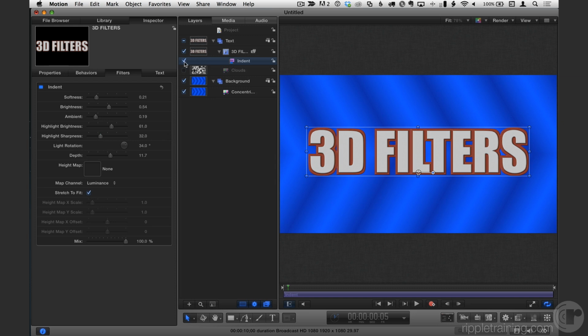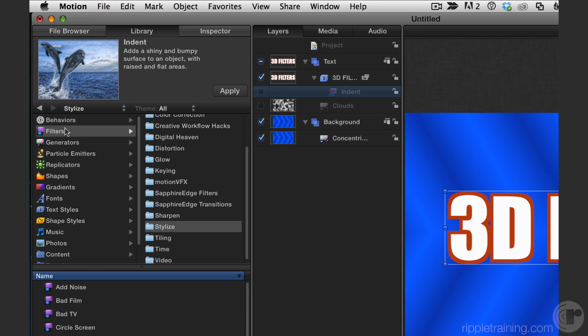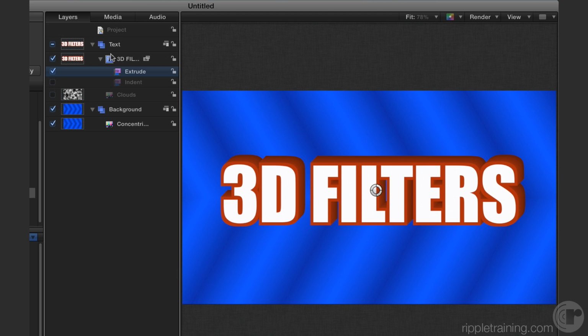Now there's another filter. I'm going to turn this one off. I'm going to return to the library, to the filters category, and go to the stylize section. There's another one called extrude that is also interesting and does a 3D type of effect. I'll drop it onto our text, and it's pretty straightforward. It does a straight-off extrusion, and there's a control directly in the canvas here that controls the depth and the angle of the extrusion.